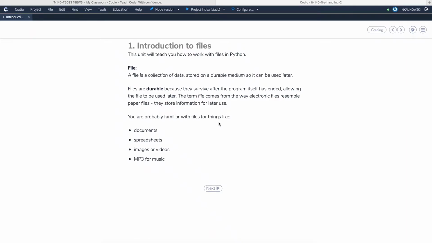Hey everybody, here's another video on file handling, Codio module. I'm just going to go through some of the stuff and hopefully help out.